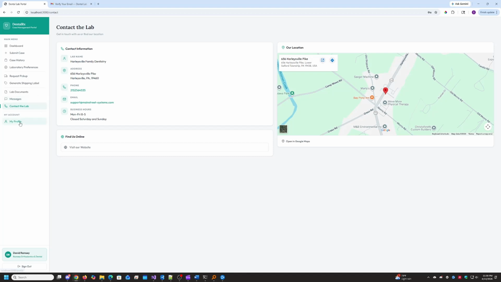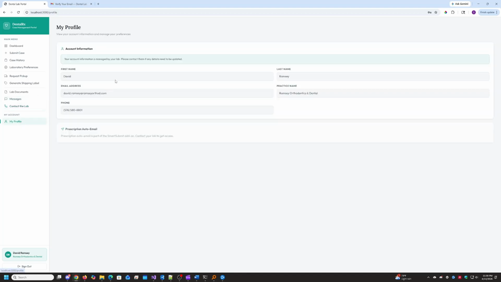Click My Profile in the left menu. Here you can view your account information: name, email, and practice details. These are managed by your lab, so if anything needs to be updated, reach out to them directly. DentalRx is designed to be HIPAA compliant and follows industry-standard security practices.